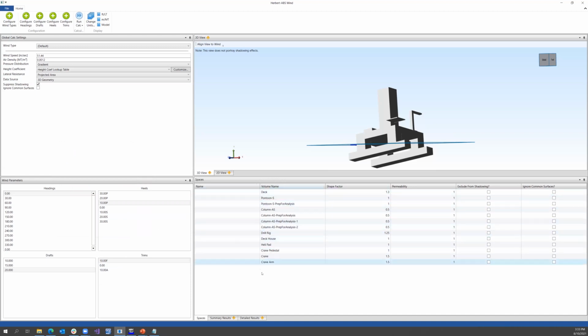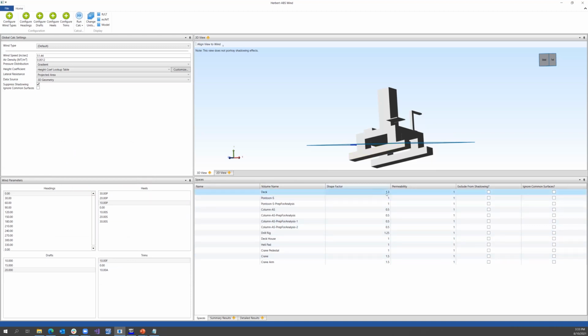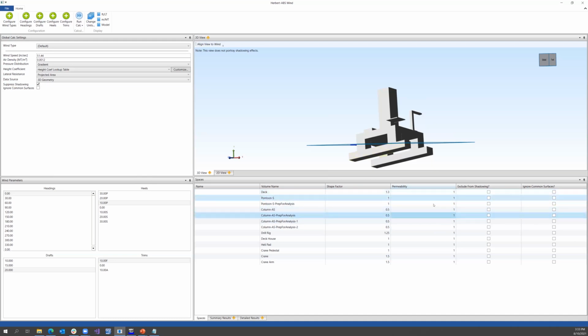And so the final panel we can look at before running our calculations is this spaces panel, which is similar to the one that comes from Ship Project Editor. You see we have, again, the names of all of our volumes. We have the shape factors here, which are editable in case the ones that we defined previously we want to change for any reason. Same thing available for the wind permeability. We can change them on the fly within the program without going back and editing the ship project itself. And finally, the exclude from shadowing options that we can turn on individually.